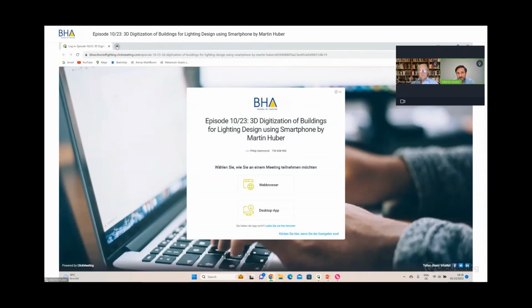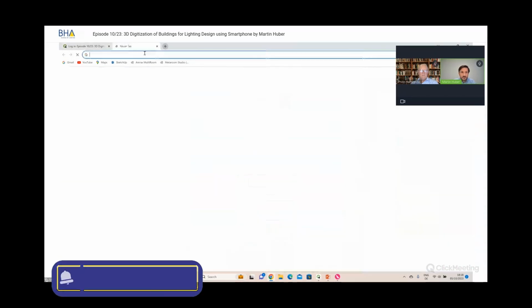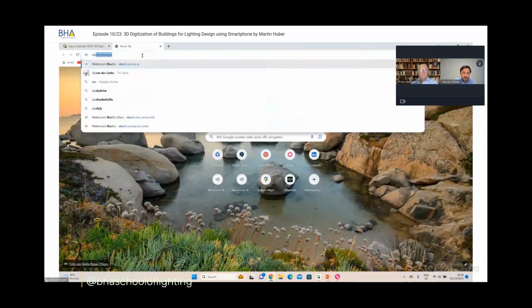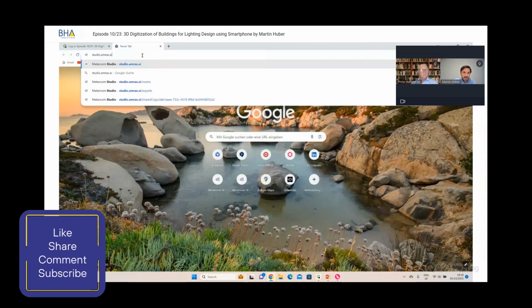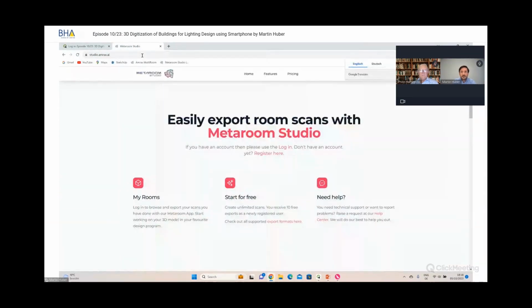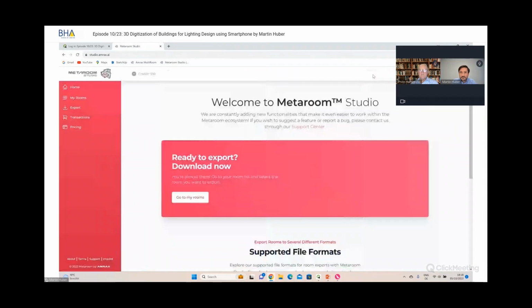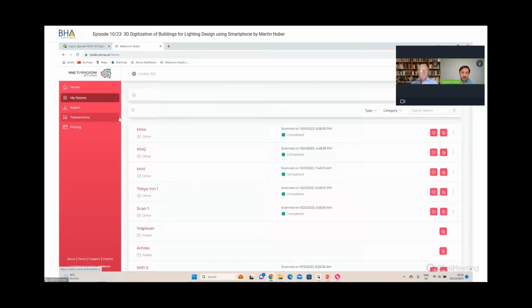So what I can do here is I can then go to studio.amrax.ai and I can click here on login. And I'm now logged in with the same credentials as in the app. And I will see all of my rooms and scans mirrored. So you again can see this MH4 scan we've done before.